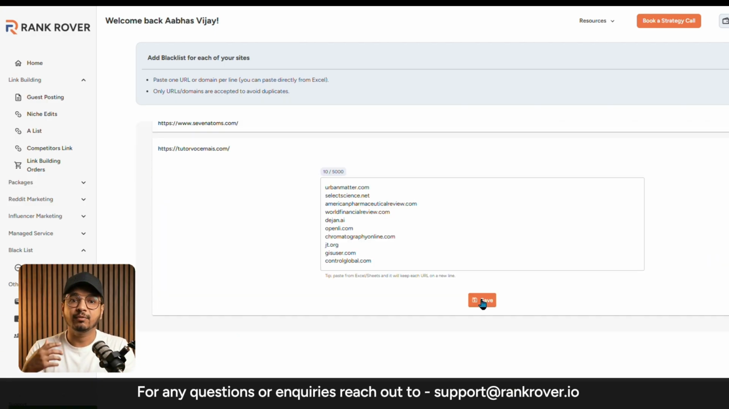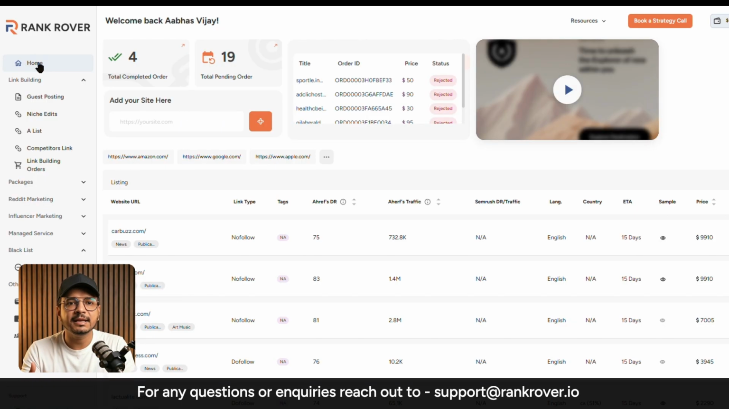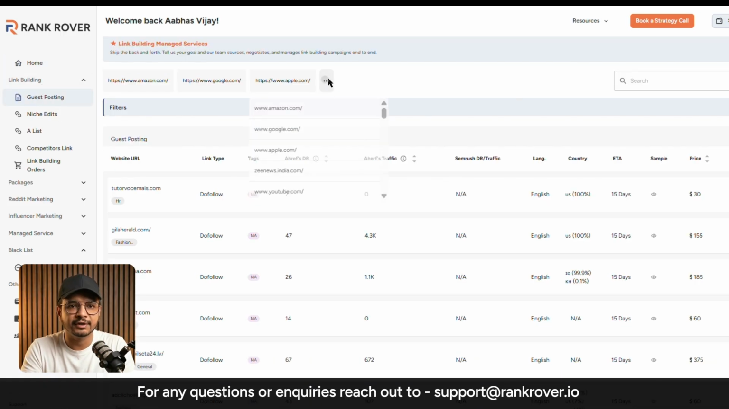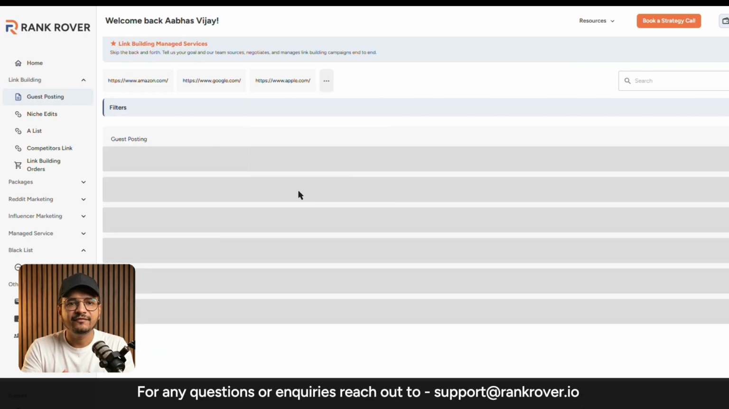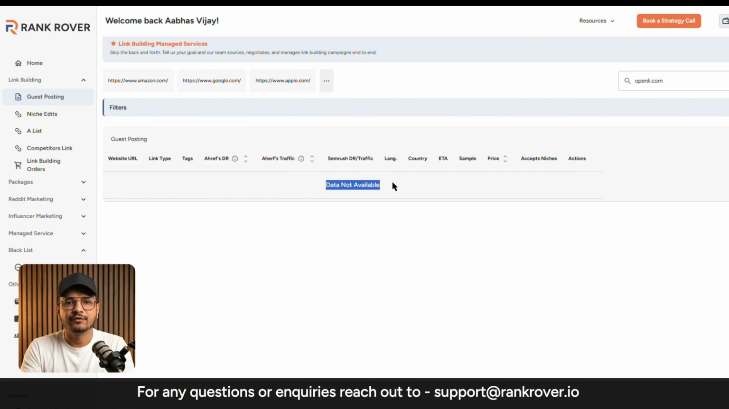So whether you set it once when you create your project or manage it anytime from the blacklist tab, Rank Rover automatically keeps those domains out of your inventory for that project. That way, every new backlink you build adds a genuinely new referring domain instead of a repeat. And that's how you get real ranking growth from your link building.